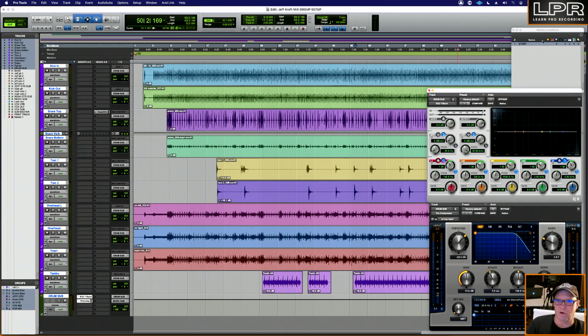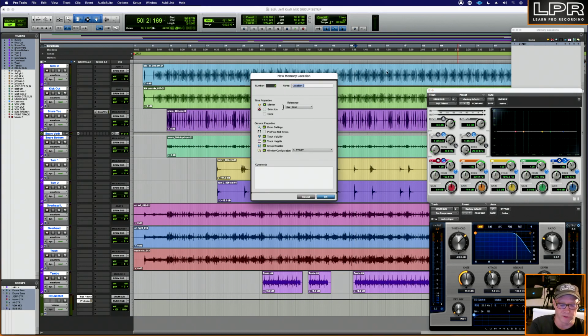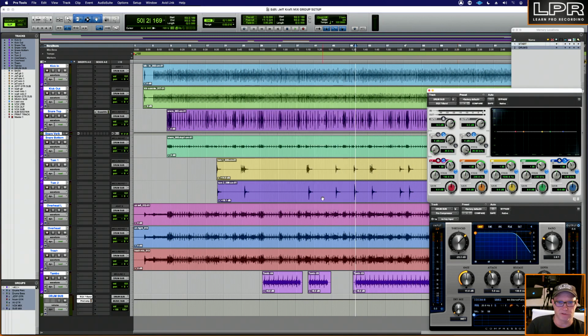Okay, so then I'll come over here to the memory location, and I'll drop a new memory location. I'll call this Drums. Okay, and then again, we'll say none on the time properties. And the window configuration I want is drums with plugs. Okay, so I'll save that.